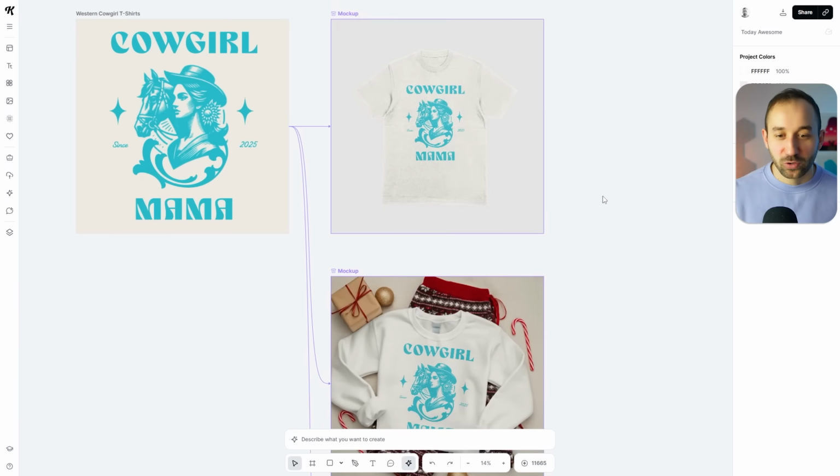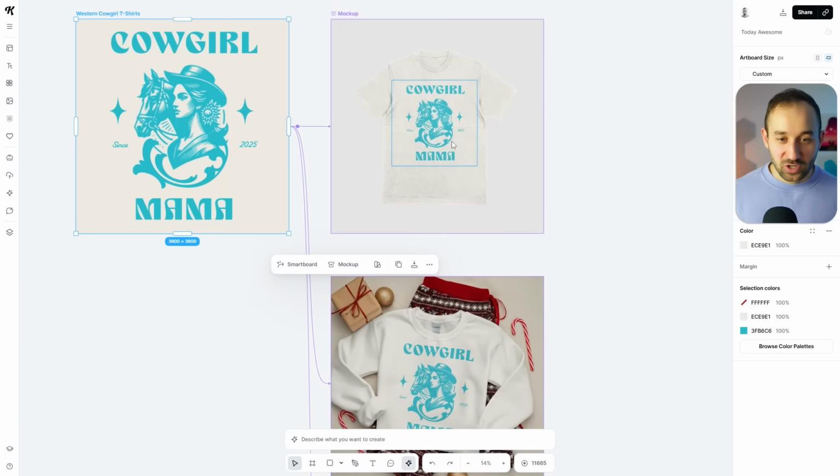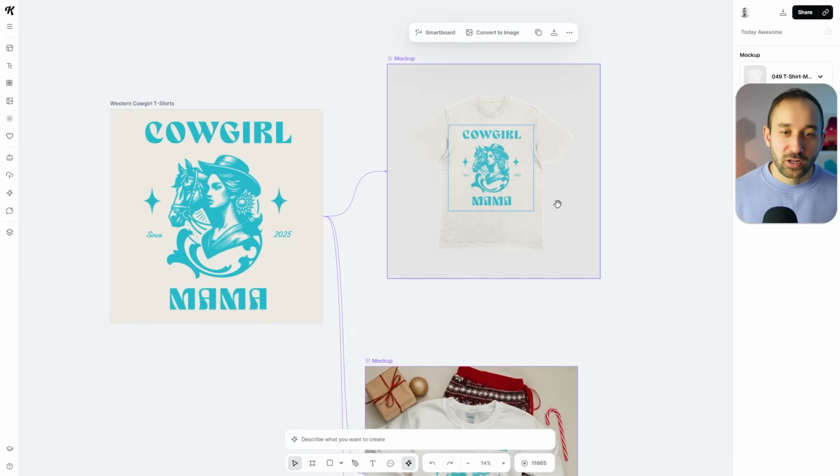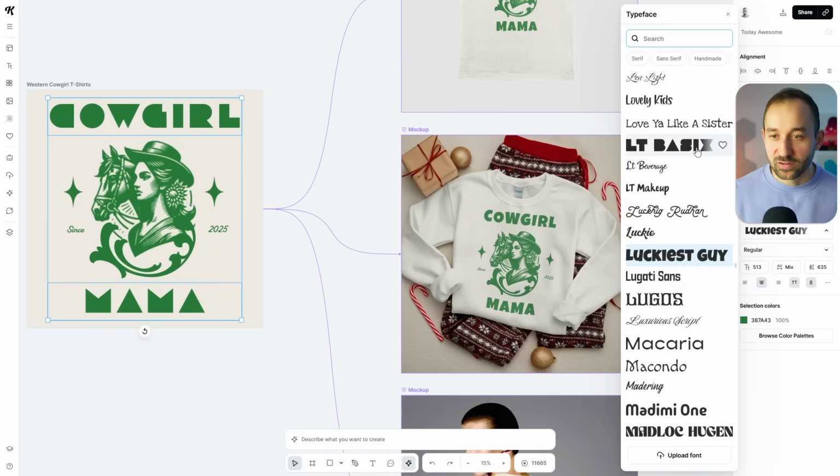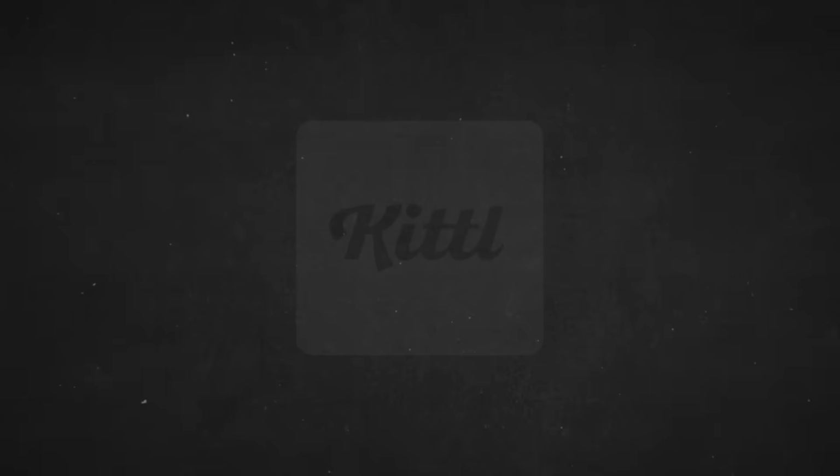Really, really cool and useful feature, and a lot easier than opening up a completely separate new tab and having to click through all the mockups individually. So I really love this, and I hope this is going to save you a ton of time.